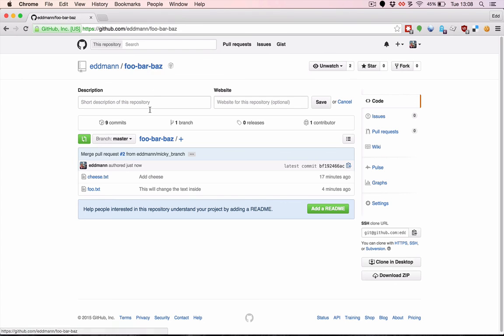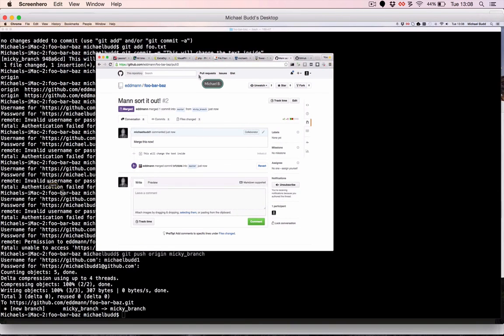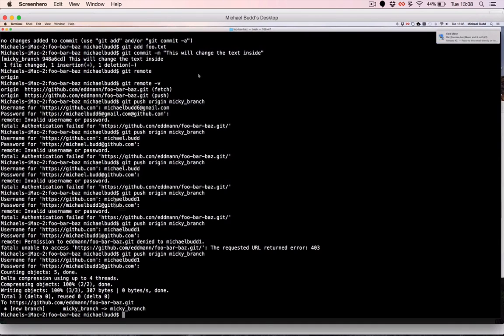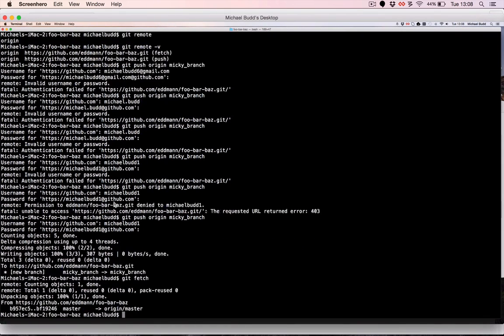Now, what we'll notice there is we'll go through the commits and you'll see the history. So this Michael Budd, this will change the text inside, and you've got your Mickey branch and we've still got the pull request. That's the beauty of something like GitHub. Now, what you want to do is keep your files in sync. So if you do a git fetch, you'll notice that there's some history. There we go, so it's updated. It's saying, oh, master's now been moved.